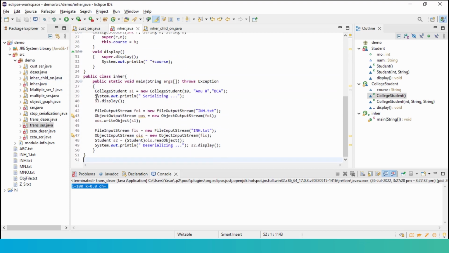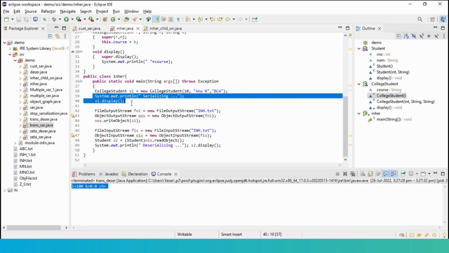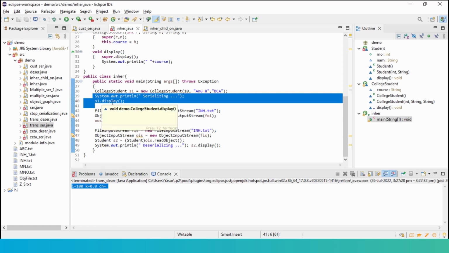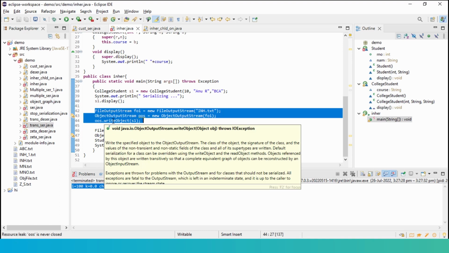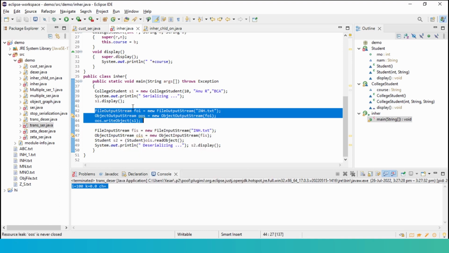Okay, and here I'm saying System.out.println serializing and then s1.display. Now, the same method we follow to serialize. Just because there is inheritance there, we are not doing anything extra or anything special. The normal steps for serializing: we have the FileOutputStream, which is connected to the ObjectOutputStream, and then we have ObjectOutputStream.writeObject, and I'm writing s1 onto it.